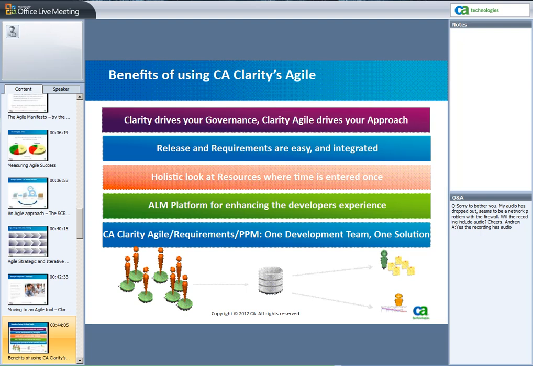We also have an integration piece that enables you to integrate with ALM platforms such as Quality Center and Jira for testing and for development, to enable the developers to have a much more integrated and effective experience. And finally, because Clarity Agile, Requirements, and PPM are from CA, it's a one team, one solution approach. So it's a very integrated approach.